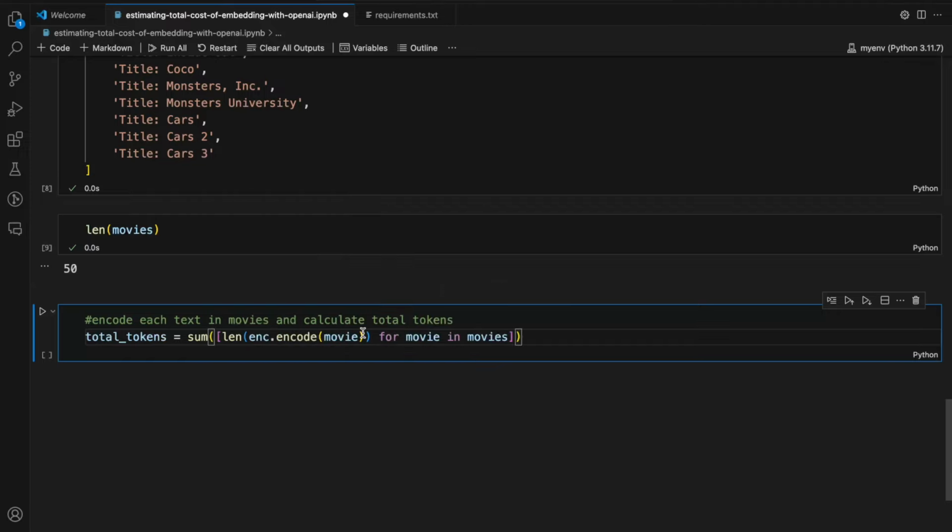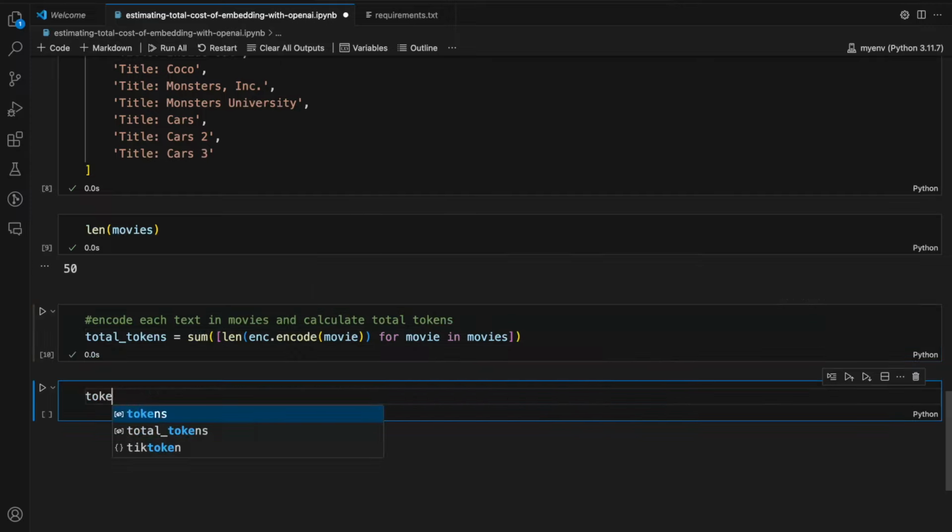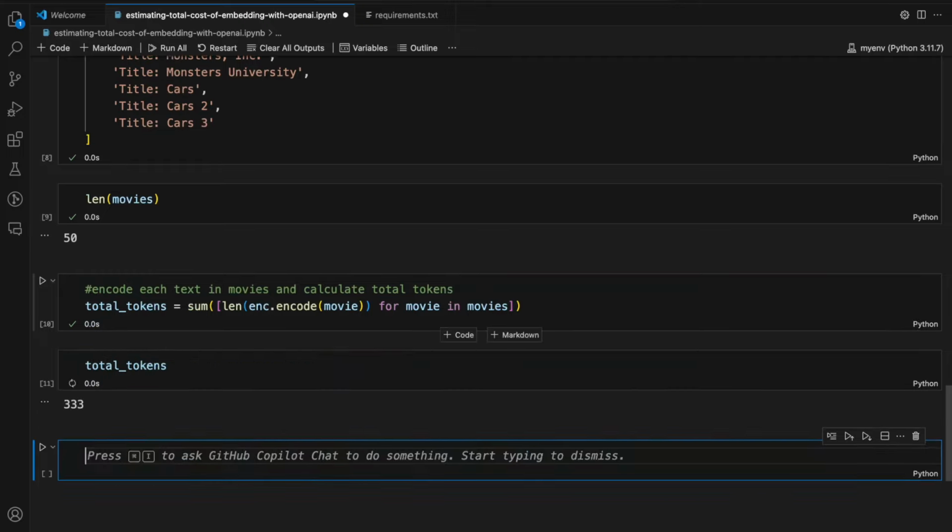len of, I just used the suggestion, and now I'm going to verify if the suggestion is right or not. Yeah, okay. So what it is trying to do is we are looping through, we are taking one movie at a time, and then we are passing it to the function as some sort of a generator, and then we are calculating the length, and then finally we are doing a sum over the entire list, right? So now if you just see total underscore tokens, there are 333 tokens, right?